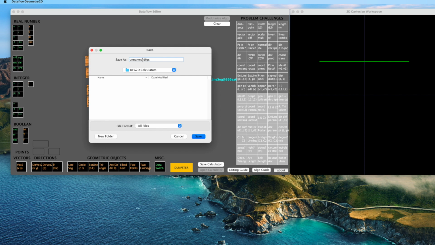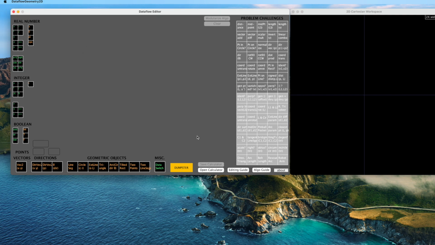And the idea here is that you would give it a name. So let's call this our line seg demo. Or let's call it even more specific, we'll call it the horizontal line seg demo. Okay, so we'll hit save, and you'll notice that when you save a calculator, it clears out the editor.